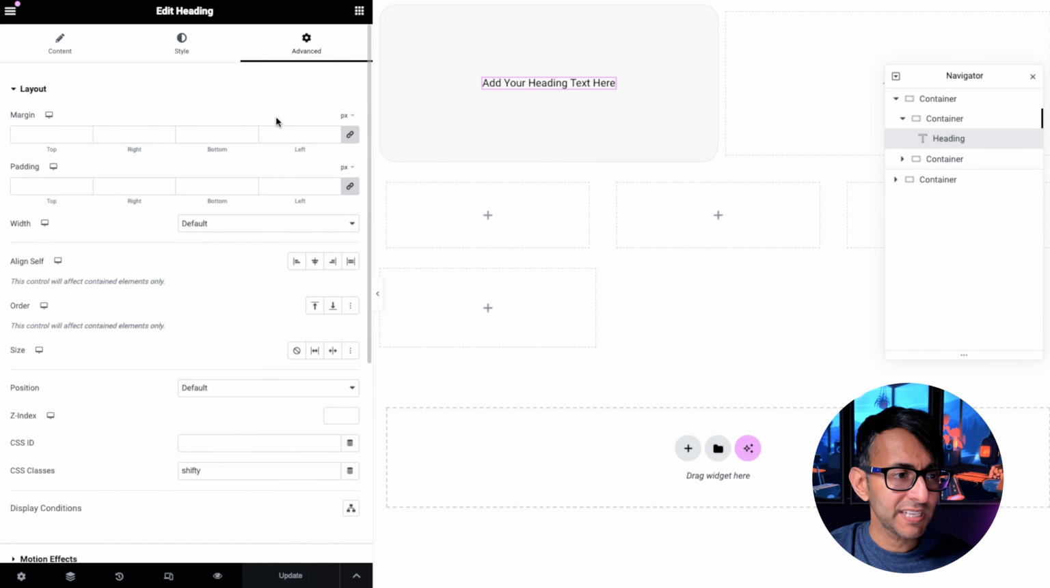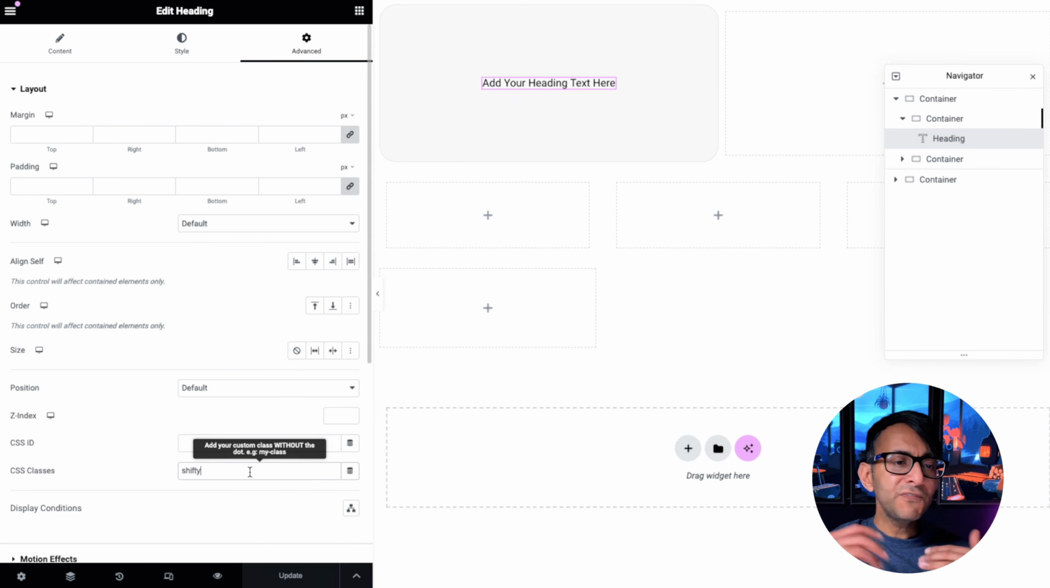Now, let me just go over to the heading first. If you go to the advanced tab, I've given it the class name of Shifty, okay? So that if you were going to add in an icon or an image, you want everything to kind of grow or move a little bit, just go and give them the same class name. If you wanted them to move slightly differently to another item, go and give them a different name. And you're going to see in the CSS I add that you can refine it.